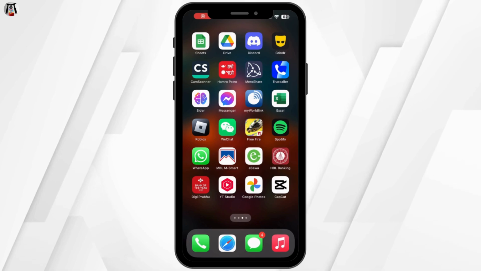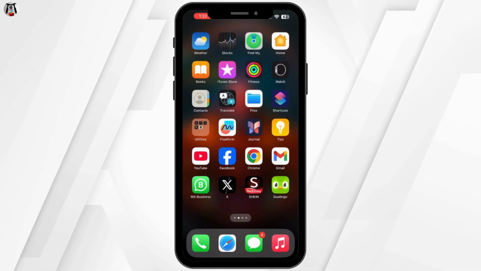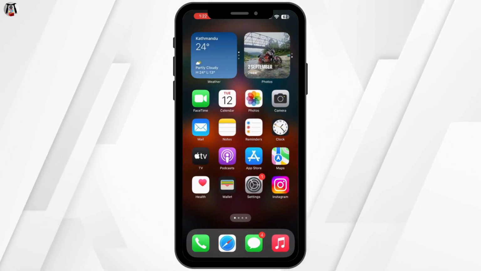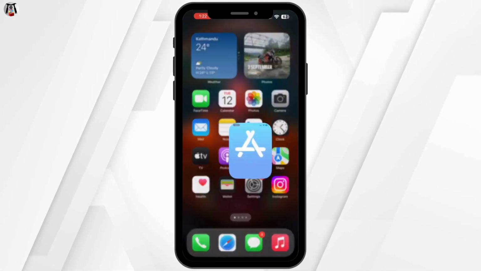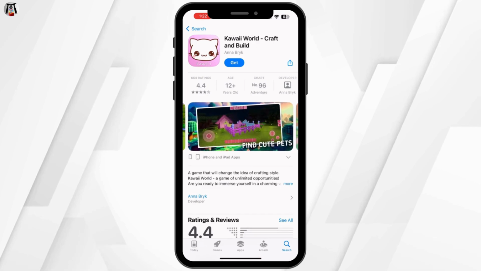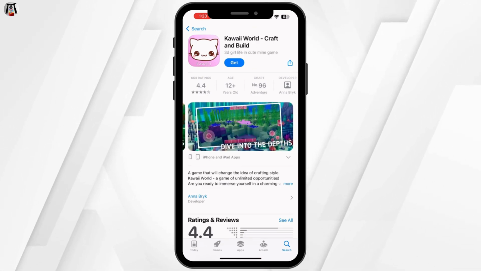If you're having trouble getting the Kawai app to open, don't worry. I'm here with some quick steps to help you fix it so you can get back to using the app. So let's get started. First, make sure your Kawai app is up to date. Open the App Store or Google Play Store and search for Kawai and check if there is an update available. Updates often fix bugs and improve performance.